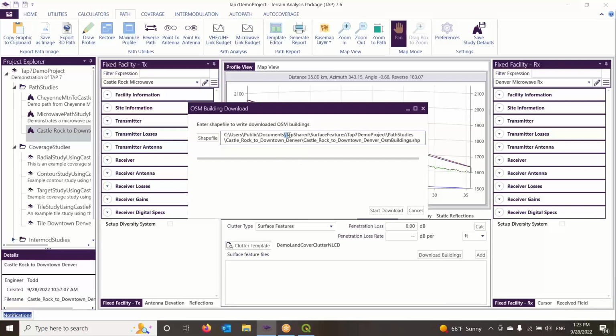You'll notice it's in your TAP shared surface features folder, and then we create a TAP demo project, path studies, and so on. So in your project path studies, there's a folder that's created within your public TAP shared surface features folder. If you wish to change it, you can click shapefile and define your shapefile location to be whatever you want it to be. So I'm going to go ahead and just click start download. It'll update and say that it's starting the building download, and then it'll give you updates as it completes.